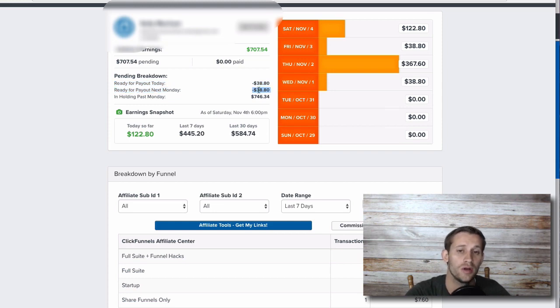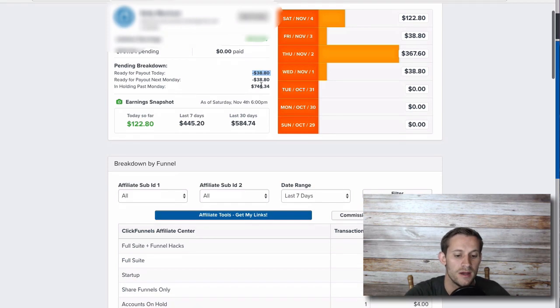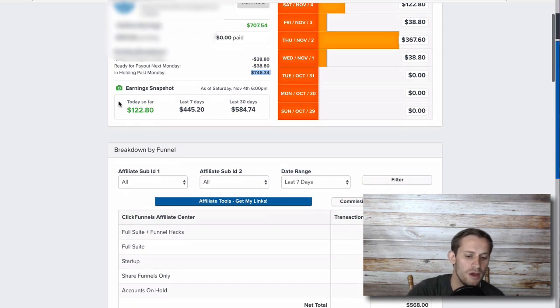This number is the total amount you're expected to make on Monday. This is the amount coming out of that that you're already guaranteed to get, okay? So this is the amount right here that you should expect to make the following Monday, assuming there's no refunds. And this is how much is already past the refund period, basically. Okay, and then this is kind of like the percentage of that that's in holding past Monday, okay? And then the addition of all these should add up to pending, which as you can see, it does. Okay, rest is pretty easy.